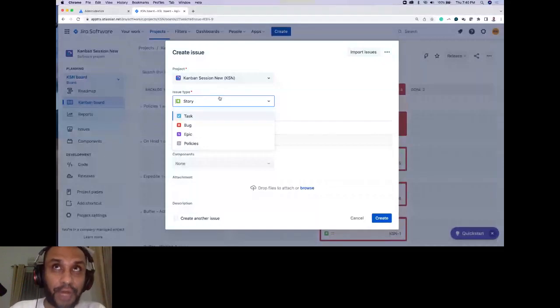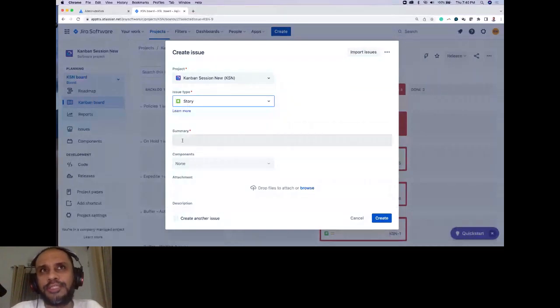Now, what I'm trying to highlight over here is this. You all need to have working agreements in your team as to when to use which issue type. That's the first thing you all need to get right. I'll not add any epics. I'll show something with stories, right? So when you're adding your stories, as you all know, we have a field to add our summary.